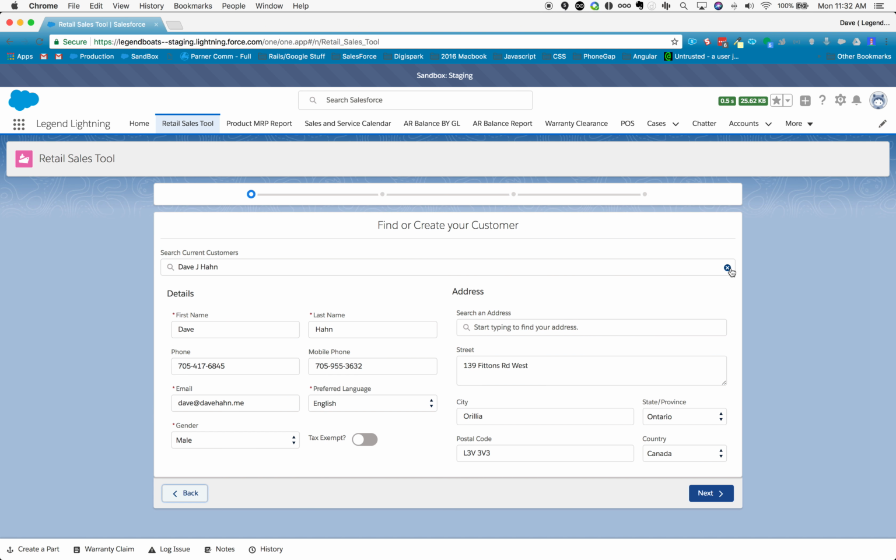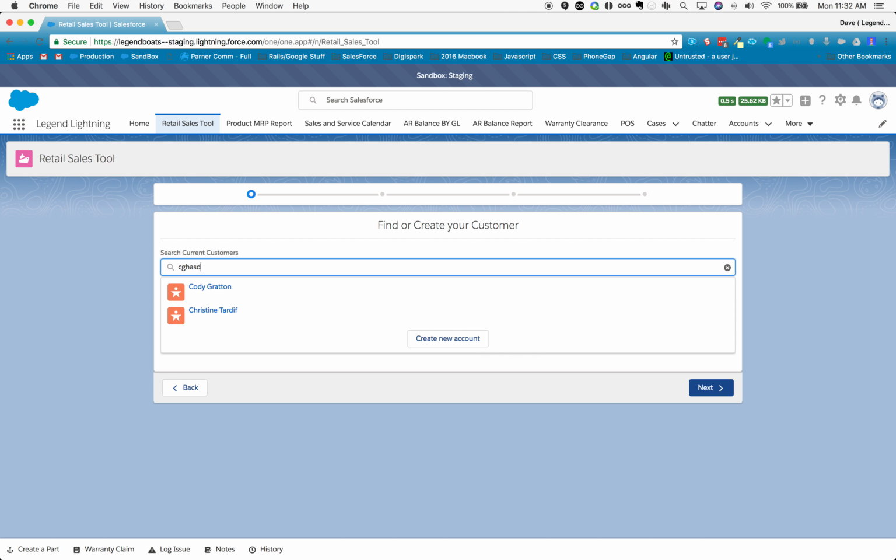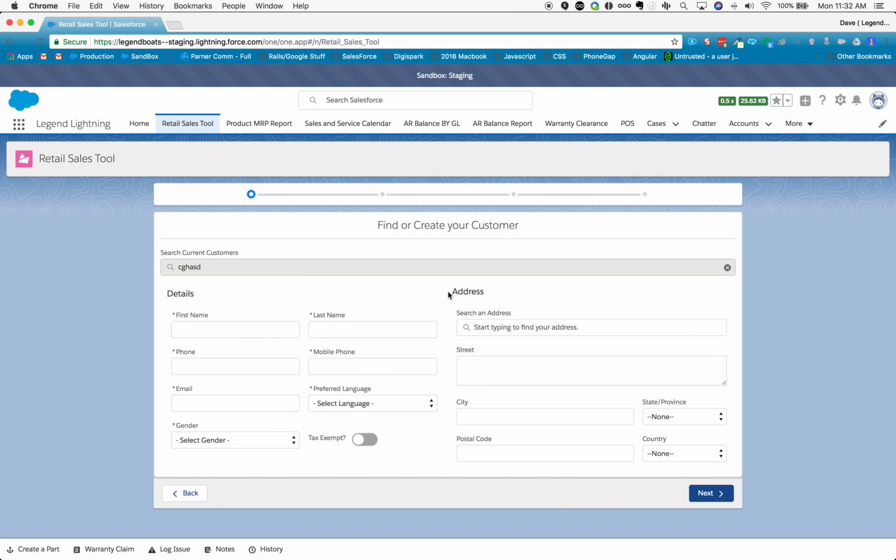And we can clear the account and type in anything. If you can't find the account you're looking for, because clearly that doesn't exist, you just click the create button. And we get a blank form. So first, last, put in phone number, email, English, male.